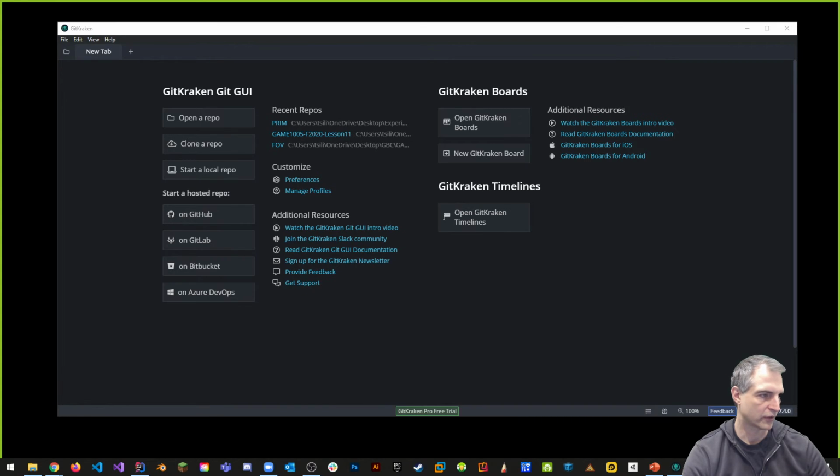You've downloaded and installed Gitkraken. There's a couple of things to do here. There are options to open a repo, clone a repo, start a local repo, or grab something on GitHub, which you can totally do. You can also connect to GitLab, Bitbucket, and Azure DevOps. These three also use Git, but they're just alternatives to GitHub.